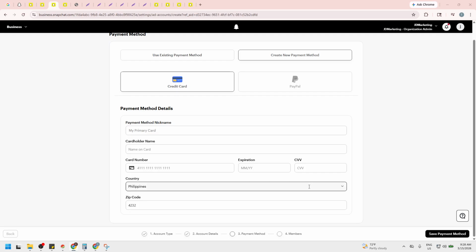That's it. You've created a new Snapchat ad account with the correct currency. From here, set your budgets, verify invoices reflect the currency you selected, and rebuild or import any campaigns you need in the new account.